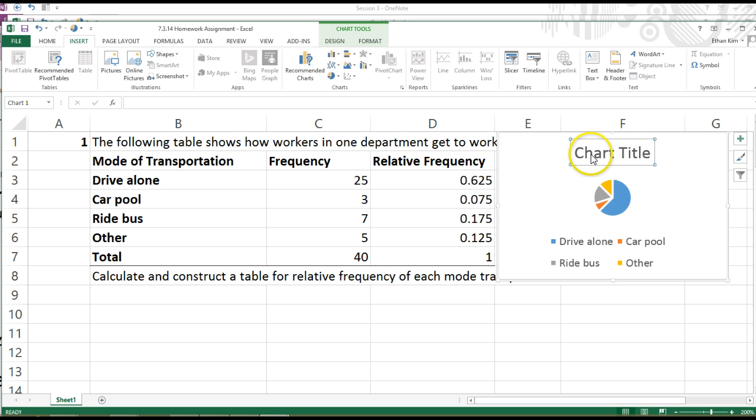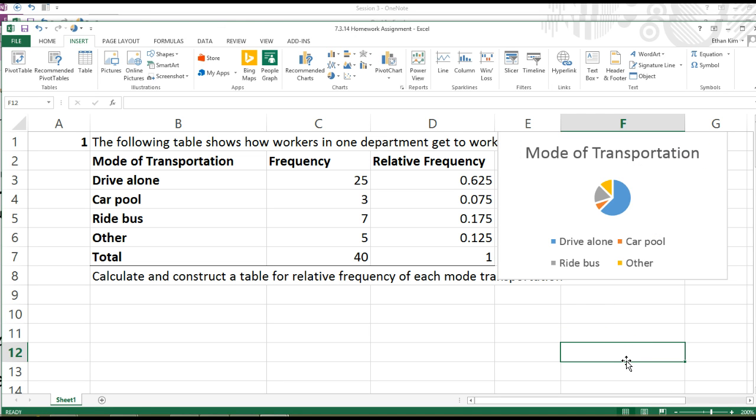And it's always nice to change these names. Let's see, mode of transportation. Okay, so that was it. It's pretty simple, right? Okay. All right.